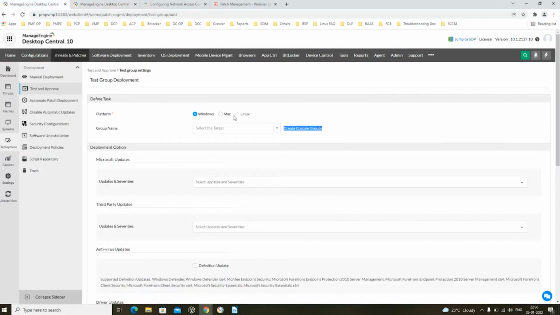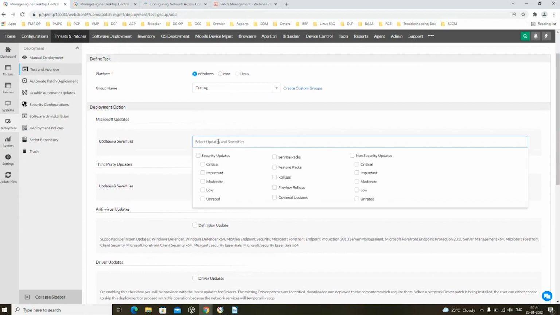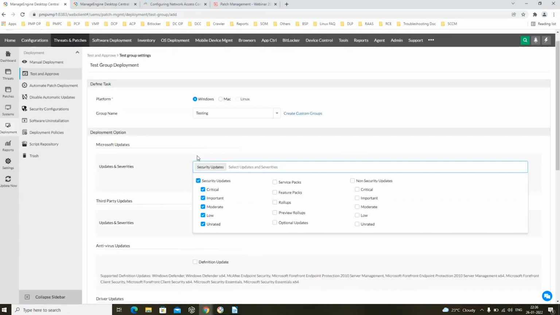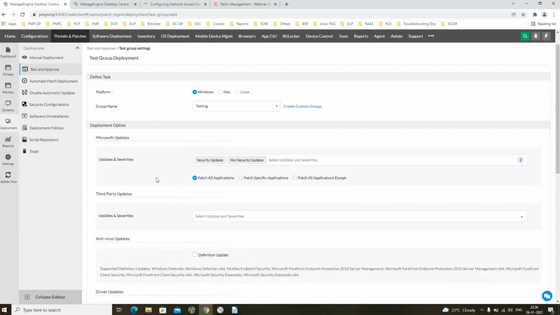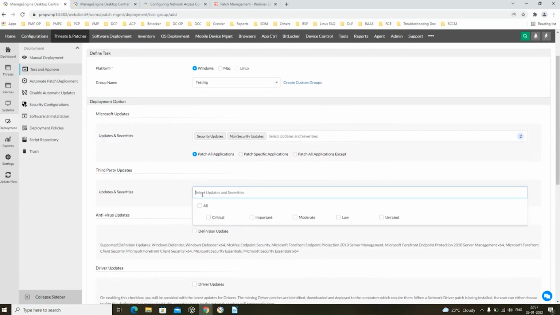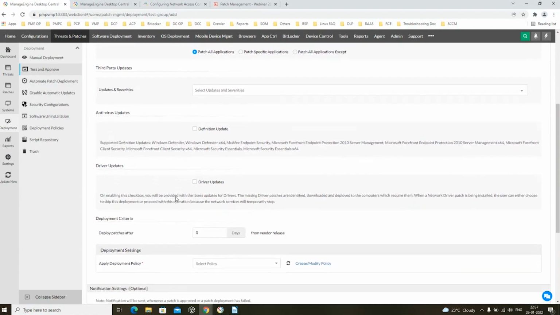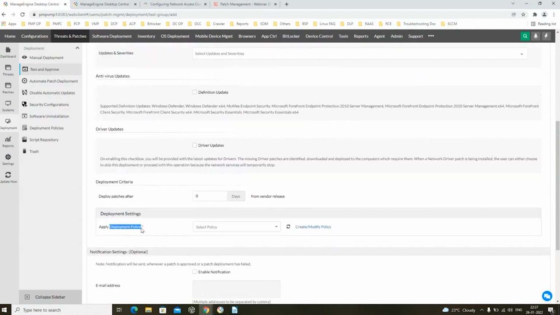Now you are going to map the test group that you have created, and then you can select what type of patches should be tested on the pilot machines. In case you follow any compliance to only test the security and the non-security, you can customize what has to be tested on these machines. You can also verify or test the third-party updates, the antivirus definition updates, and the driver updates along with the Microsoft updates.